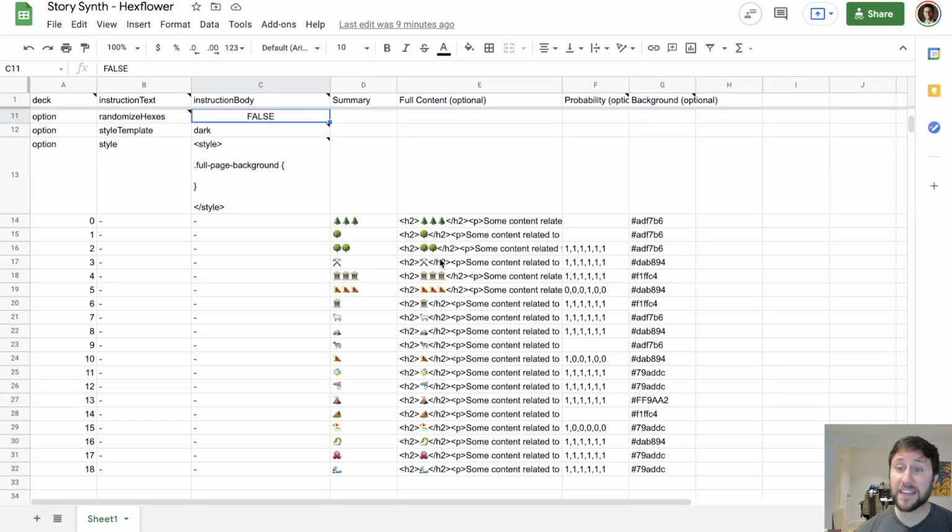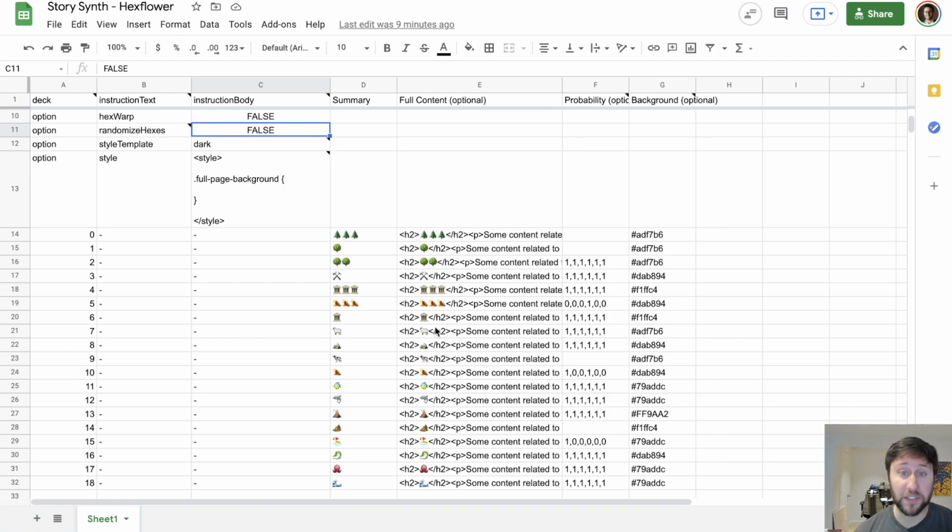And so you can see the key columns here. There's the summary, that's what appears on the tile. Again, it could be text, it could be emoji, or it could be images. Full content, which appears below the whole hexflower. This is how you determine the probability of what direction if you're randomly deciding where to move, and you can add weights if you want. And then over here, you can change the background color or put in the link to an image, and it'll set the entire hex background to that image. So it's good for patterns or other types of images.